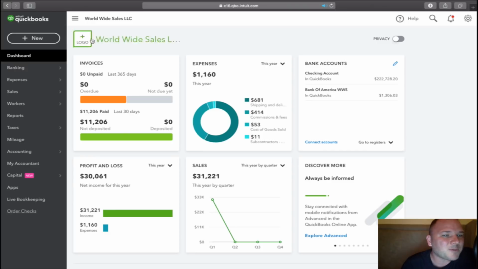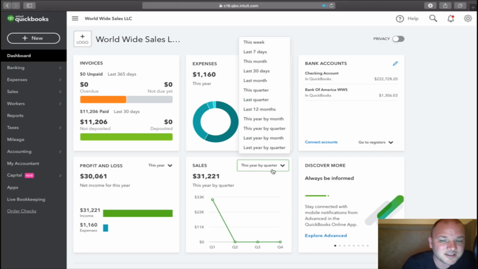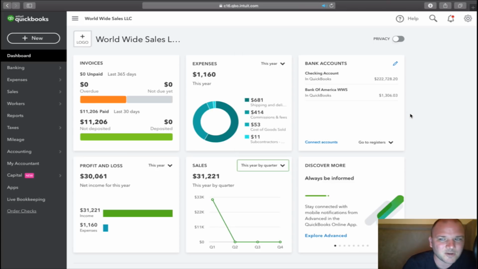Okay, so the dashboard is just a main view. Invoices is when you make somebody an invoice, obviously, if they're overdue, not due, how much they've paid. Your expenses, and it gives you a little pie chart, and then you can click to see more of them. You can change it to any of your little filters. Your sales, same thing, last year, this year, last 12 months, you can do a custom, and then profit and loss. Now the custom for these is under the actual reports. You can't do it here on the page, but profit and loss, obviously, income minus expenses.